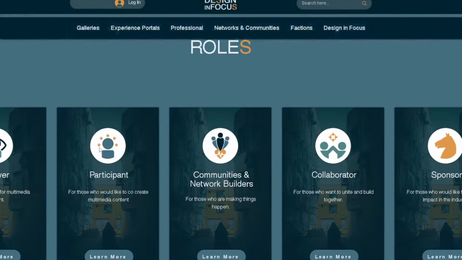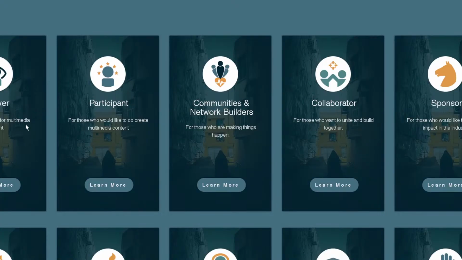And then there are the roles. So on Design in Focus, there are a couple of roles. We have viewers, of course, but aside from watching the content or listening to it, they don't really play much more of a role. And so the 9 other roles are really important. So participants. Participants are the people who come onto the web shows and the podcasts, and they talk about their industry or profession. Then we have networks and community builders.